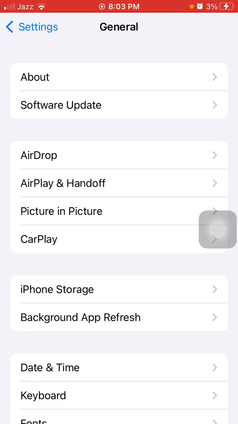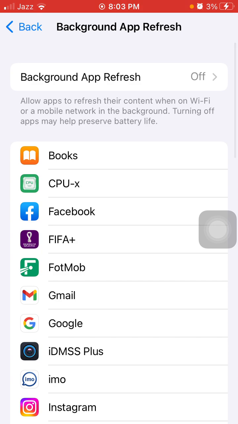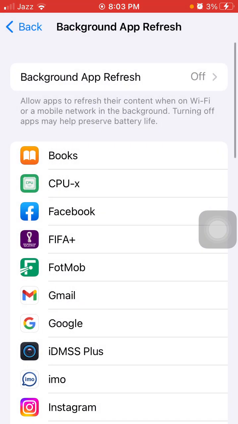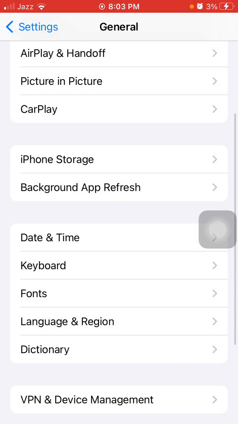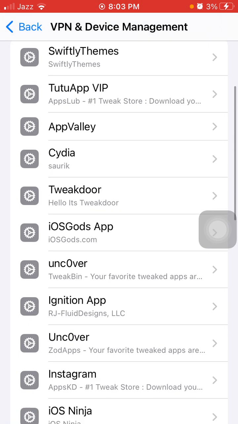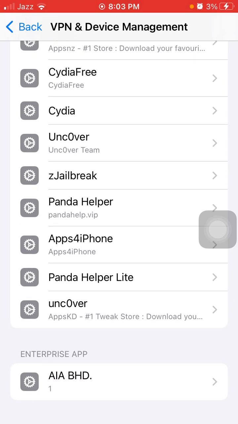Then we have to go back to general, tap on background app refresh, tap again background app refresh and turn off background app refresh. After doing this step, we have to go back to general and tap on VPN and device management. Here we have to check the list. Is there any beta profile that you have? Then remove the beta profile before installing the stable version of iOS 16.5.1.